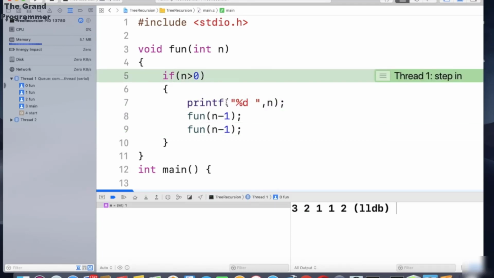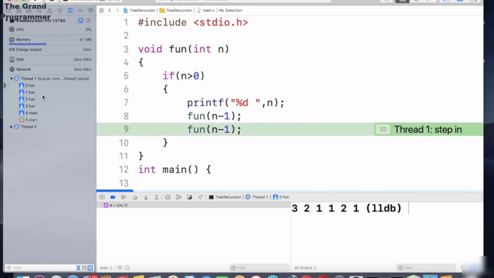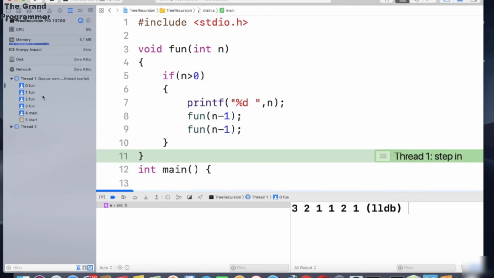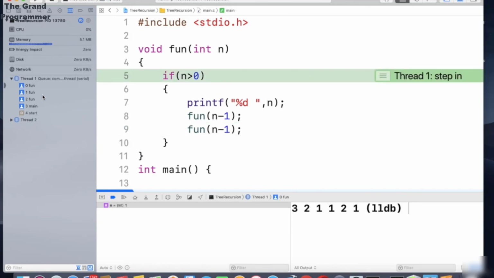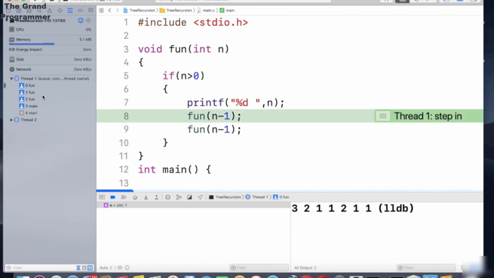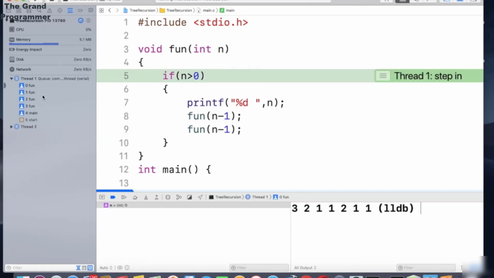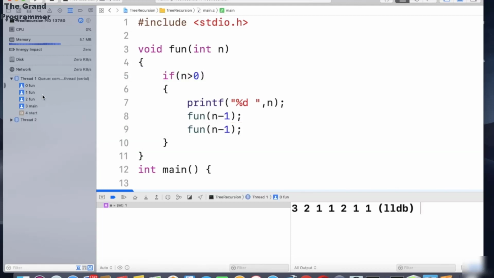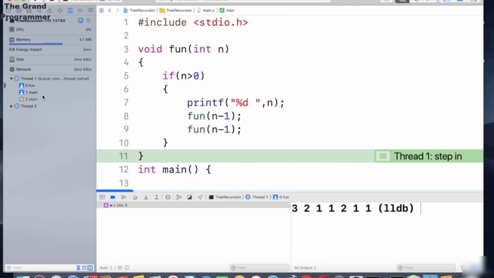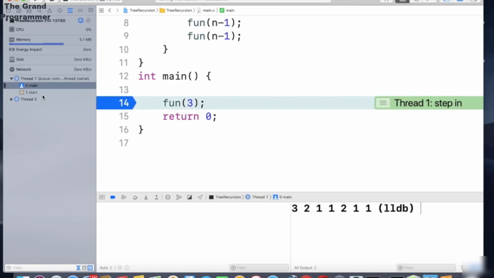Print 2, call for 1, print 1, call for 0. Now again you can see that here 4 function calls are there above main. This ends and 0 also ends. 1 is printed, 0 is called, 0 terminates, 2 terminates and 3 terminates. It's returned back to main function.